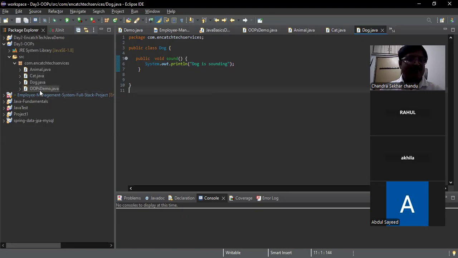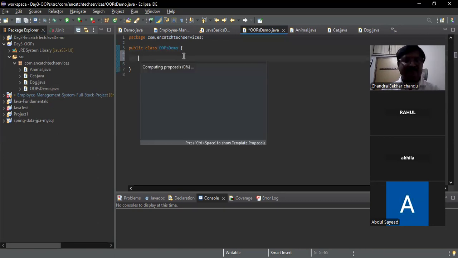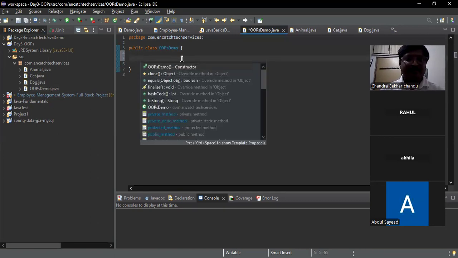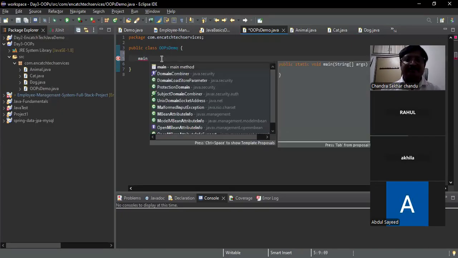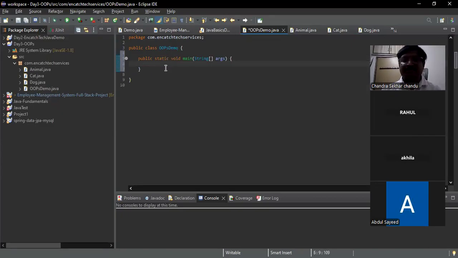Now I have one demo class, and here I'll try to experiment with how it works. In this OOPs demo, sorry, we need a main method, right? For any demo application where we start, we need a main. There is a shortcut. We don't need to write public static void main in full. Just write main here and press Control Space. You'll get this shortcut in Eclipse. That is the beauty of working in Eclipse. So Control Space, select and enter, and this will get added.